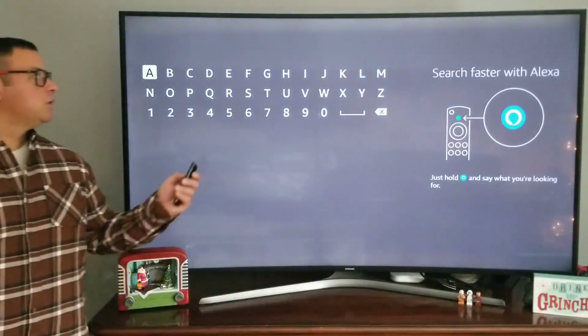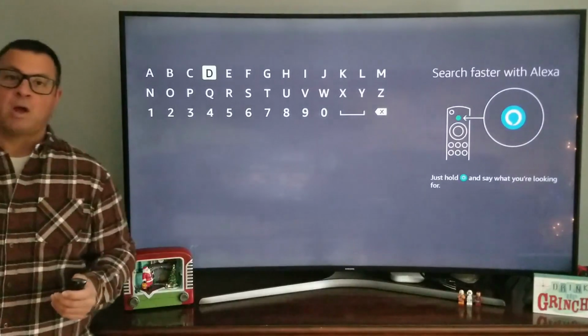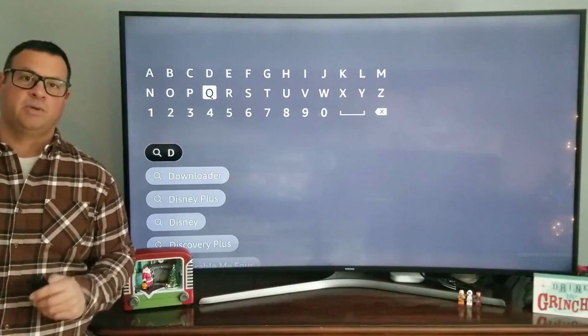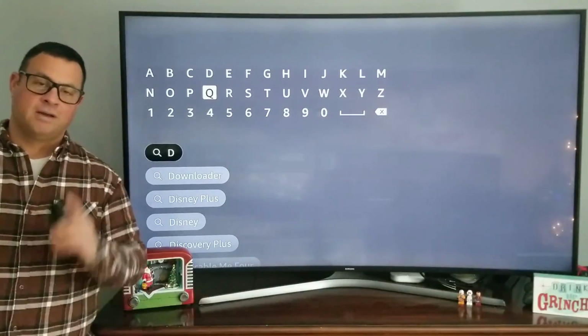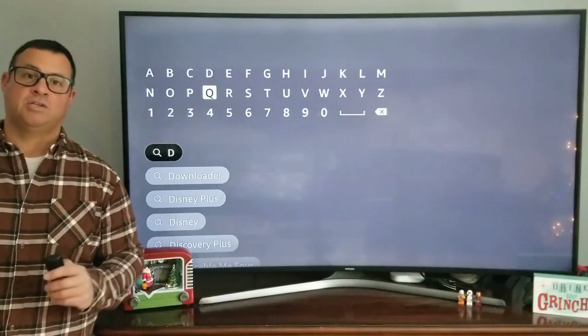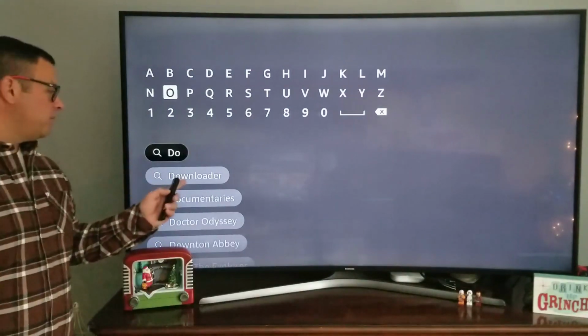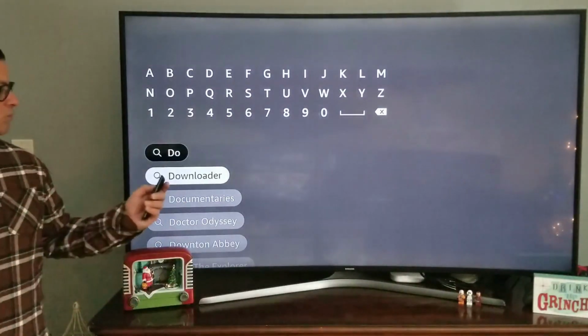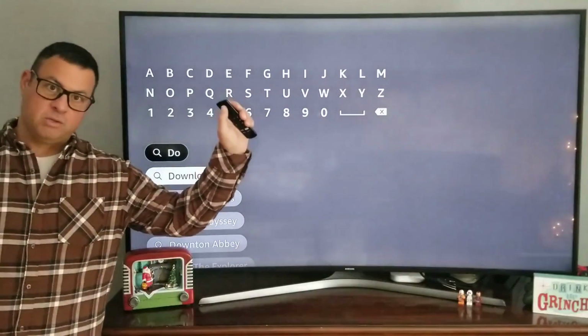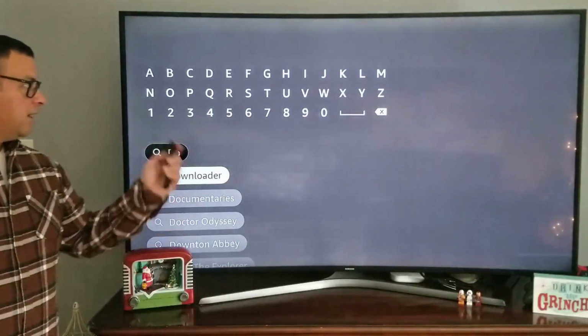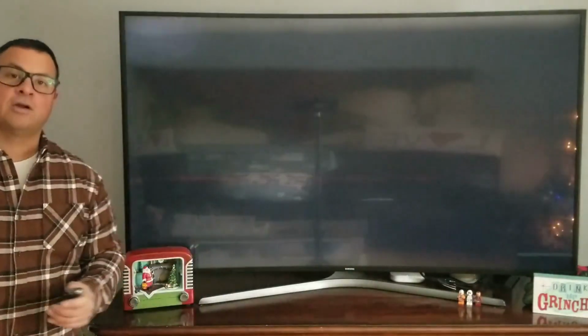Once we're in search, we can type in a program called Downloader. This will give us the ability to go to my store to get some amazing applications for this device. So type in DOW and Downloader comes right up, or you could use the little blue button, Alexa's voice, and just say Downloader and it'll come right up.